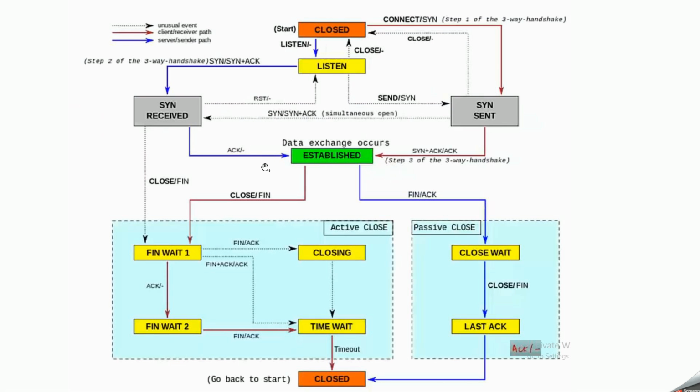Now when both the server and the client, that is the sender and the receiver, are present at the established state, data exchange occurs. That is, sending and receiving of data occurs between the client and the server. Now, once entire data exchange has taken place, the client or the receiver path initiates the close state and moves to fin wait 1 state.